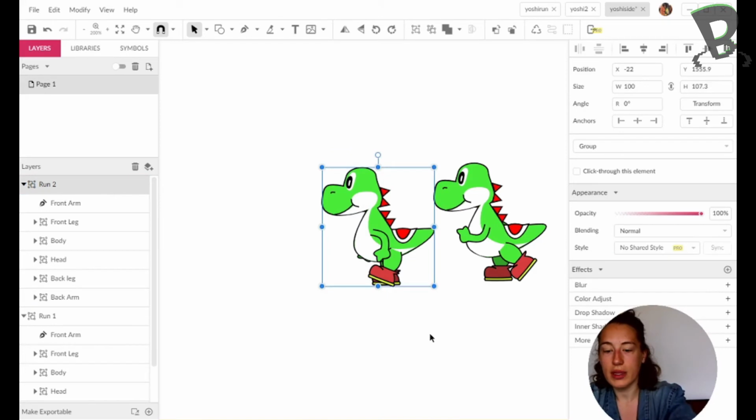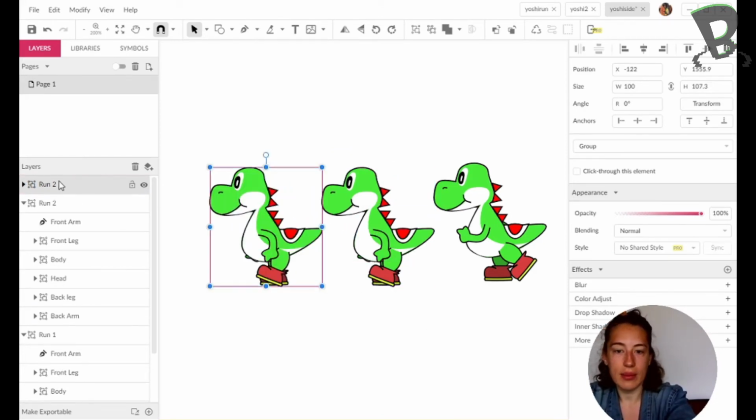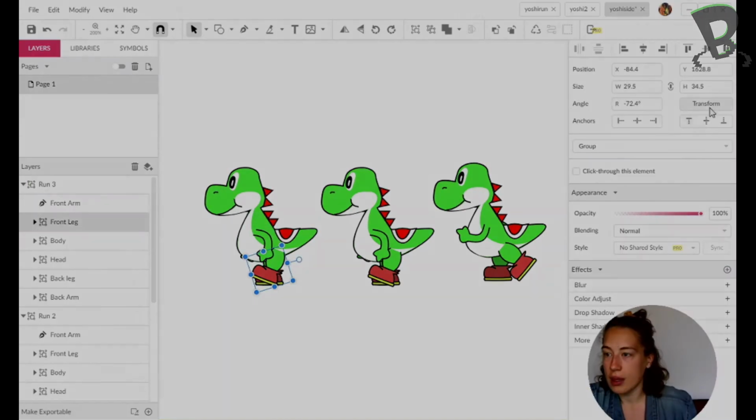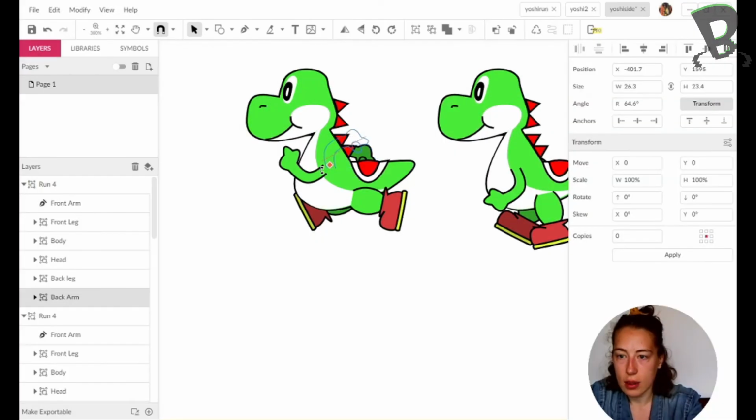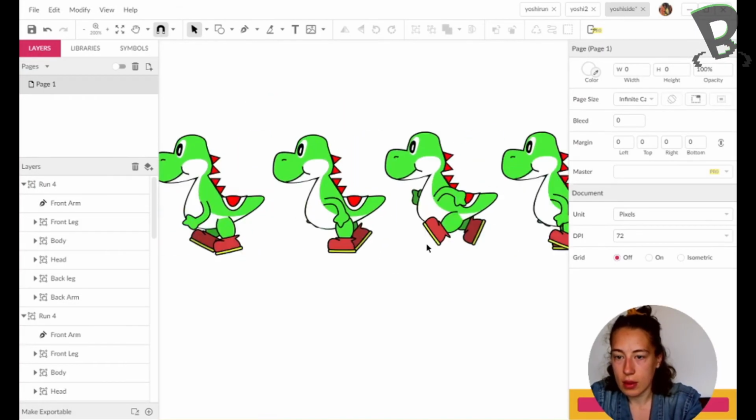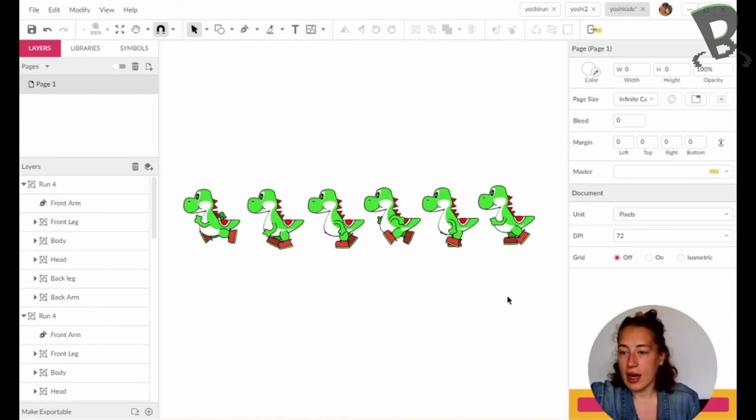So I'm going to duplicate this, move it over, and I'm going to rename it Run 3. All right, so here we are. We've got something like this.